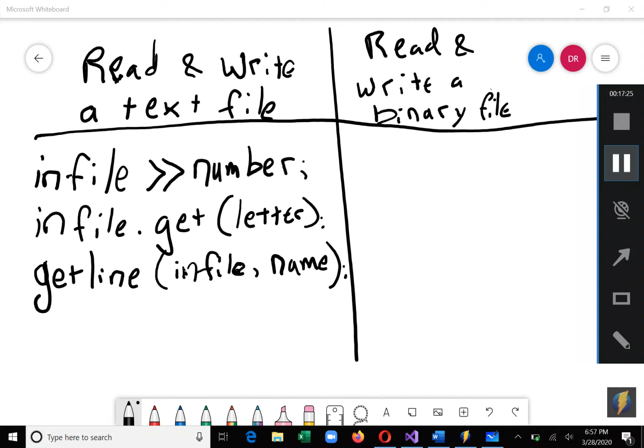Okay. This is a little bit of an overview about the differences between text files and binary files. There are some other differences, but here are some of them. So text files, you have done this already. Infile, number, or something like that. Infile.get. That's like cin.get, right? This has to be a char data type. So it's just like cin.get, but we can say infile.get.